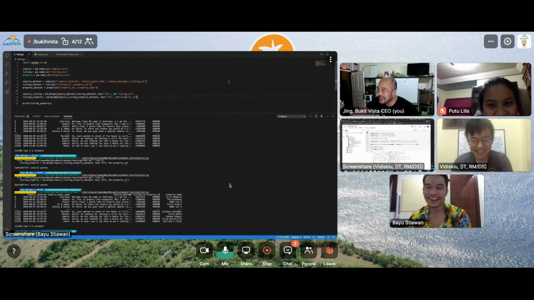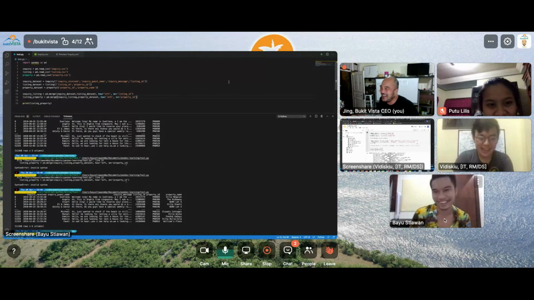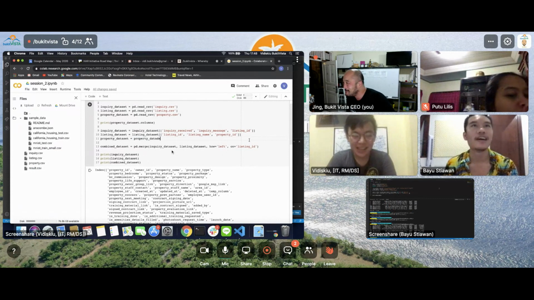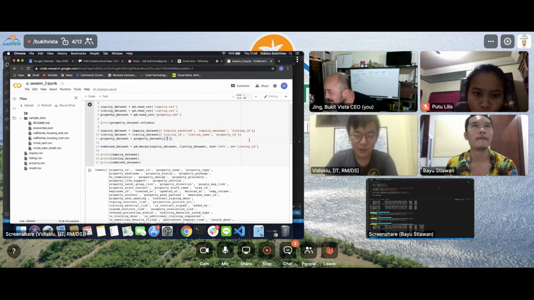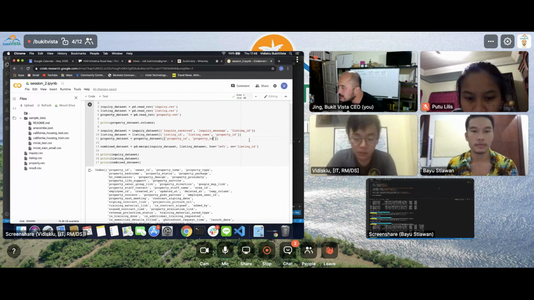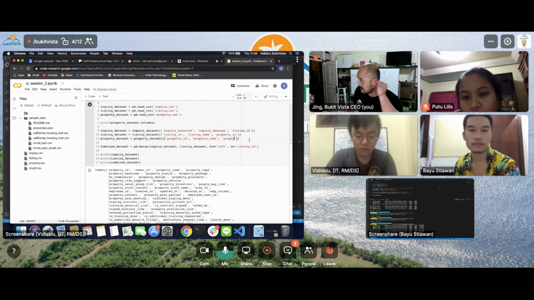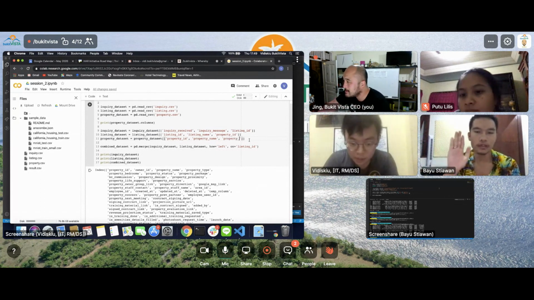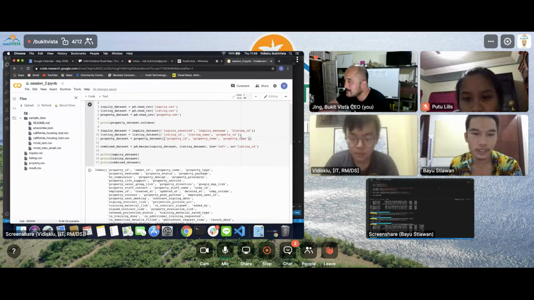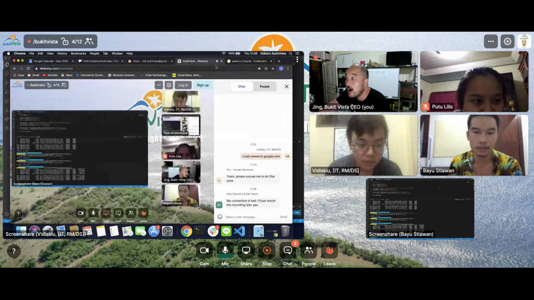Of course. So we have again property_dataset is equal to property_dataset with double square brackets. We have the property ID, and also we have the property name, for example. And let's say I want to include the property type. That's right. Yep. Quick question. Why do we need to have a double square bracket?